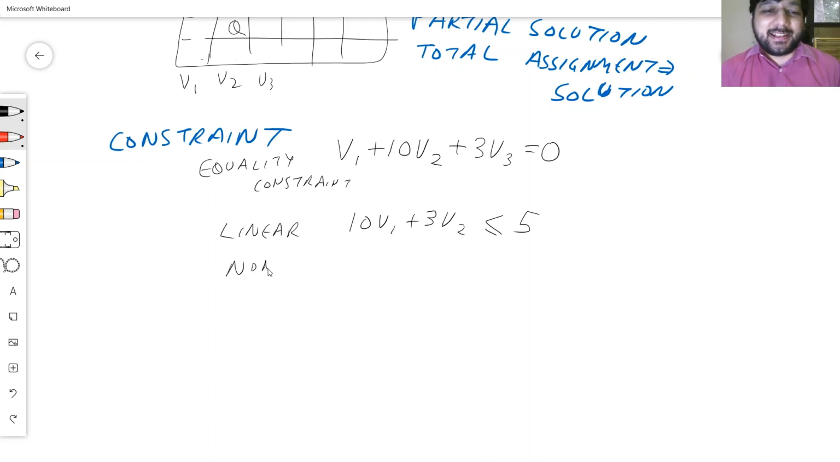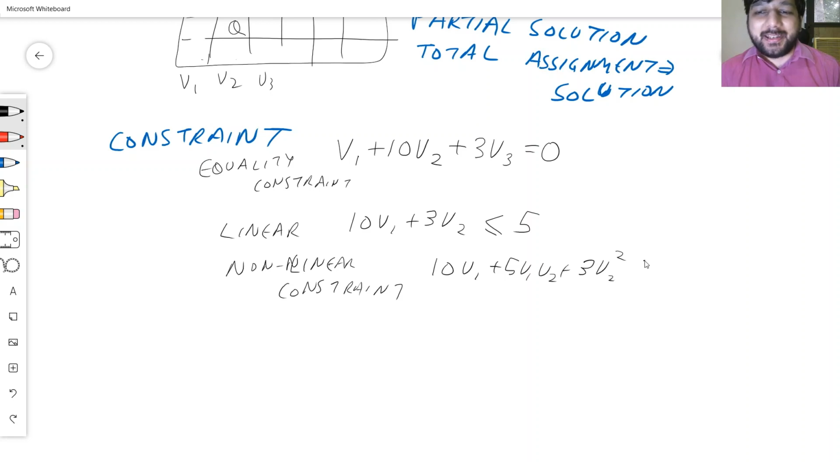You could have a nonlinear constraint. So a nonlinear constraint is 10v1 plus 5v1v2 plus 3 times v2 squared plus 5 is less than or equal to 0. It's a nonlinear constraint. You've got quadratic terms over here. It could have other terms as well. So there are many types of constraints.